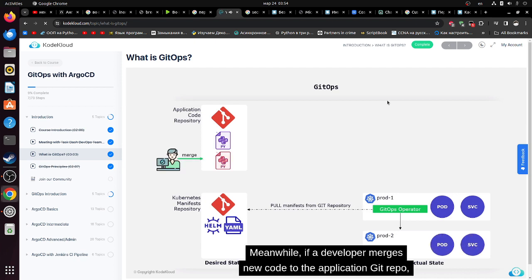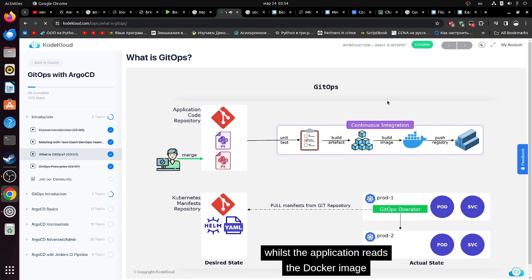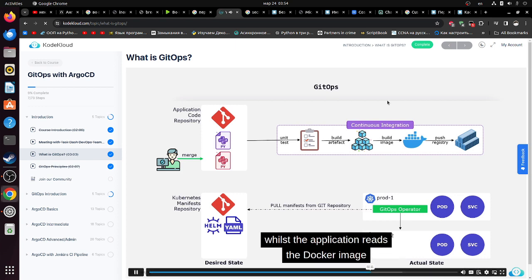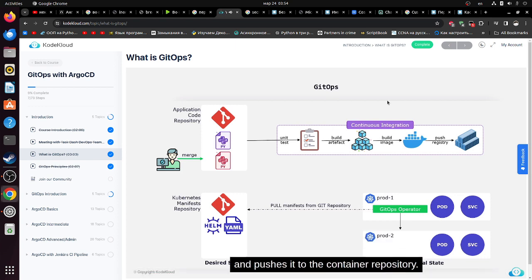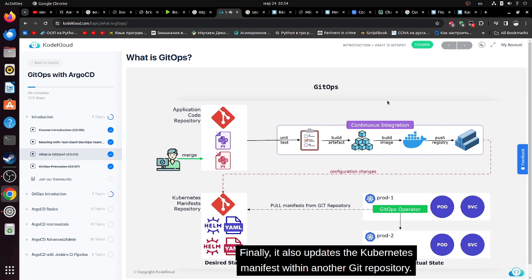Meanwhile, if a developer merges new code to the application Git repo, an automated CI process kicks in and does a round of unit testing, builds the application, creates a Docker image, and pushes it to the container repository. And finally, it also updates the Kubernetes manifest within another Git repository.